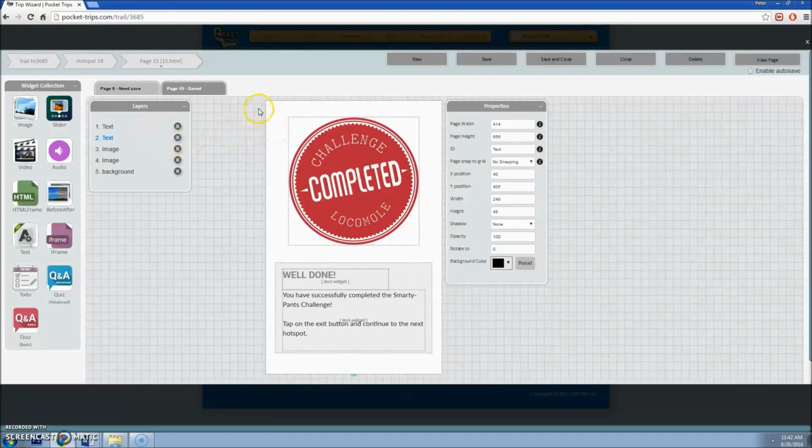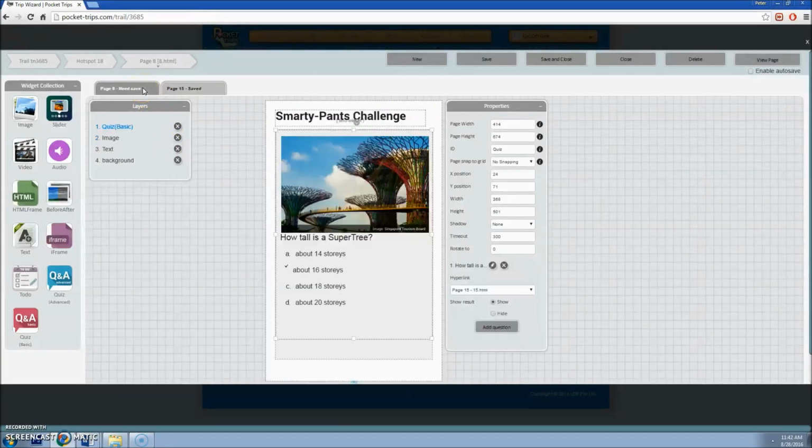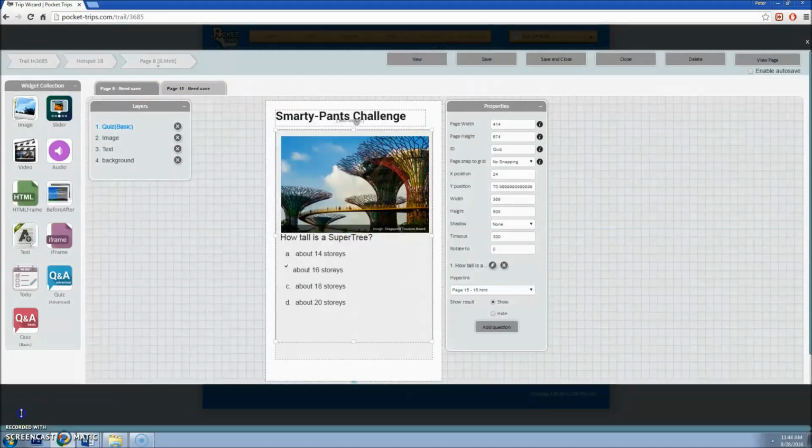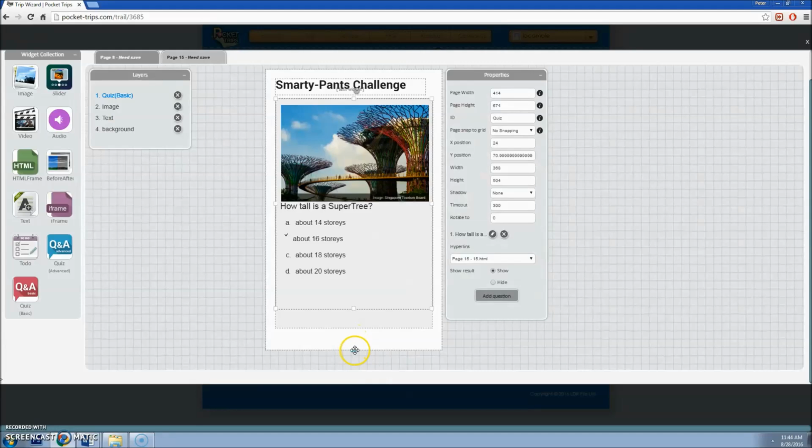Open up your challenge completed page. This page is where all the challenges will link to. So from the quiz widget, hyperlink it to page 15, the challenge completed page. Leave almost an inch of empty space at the bottom of the quiz widget. This is to ensure that text will not be cut off and to give space for the submit button to appear below it. And as usual, 1 cm of empty space at the bottom of the page.